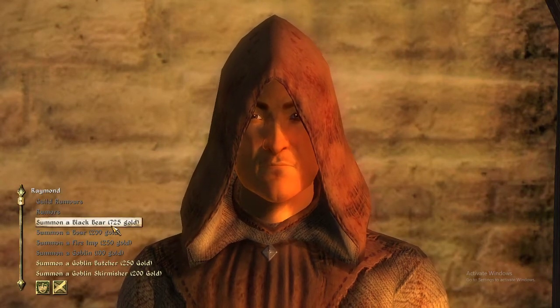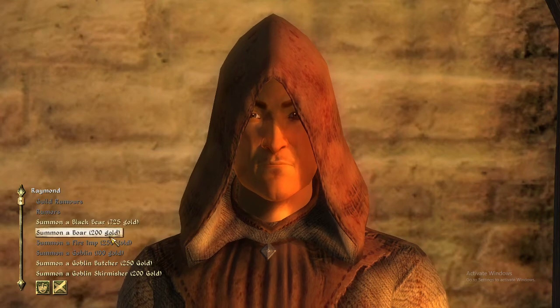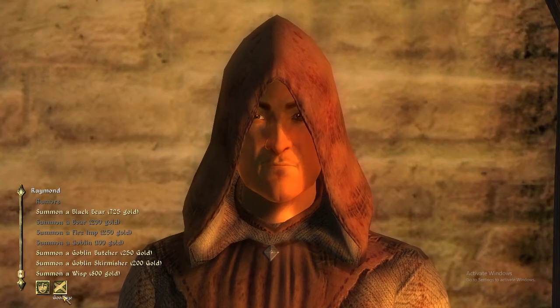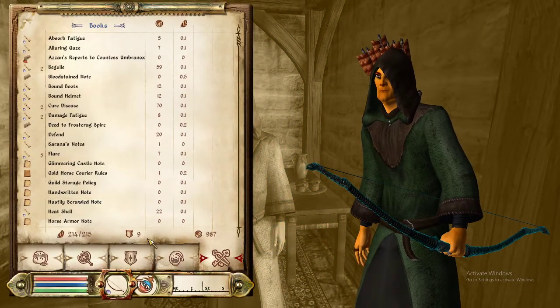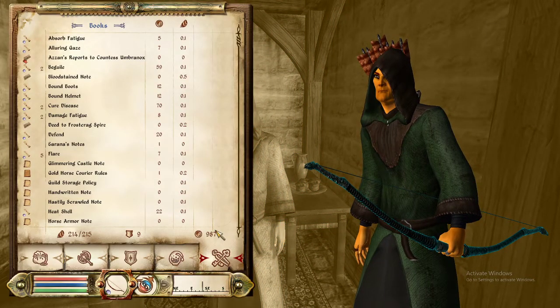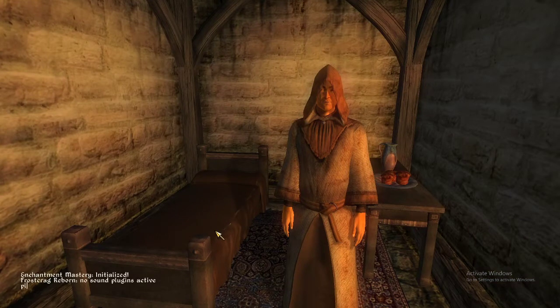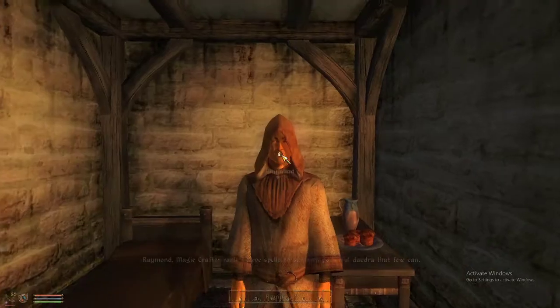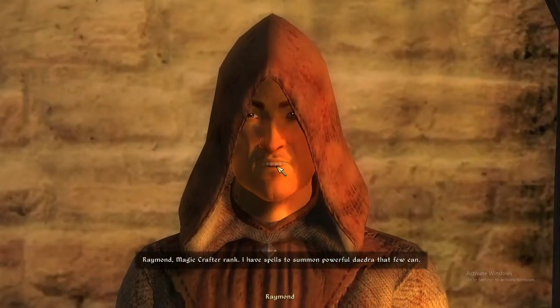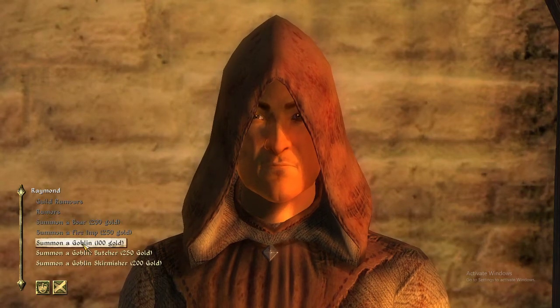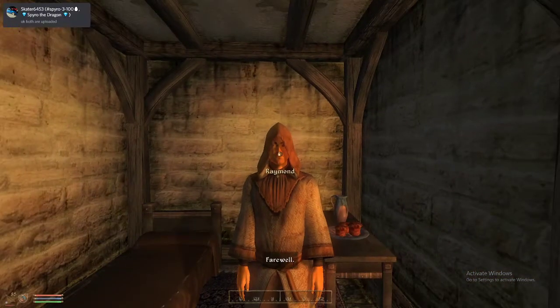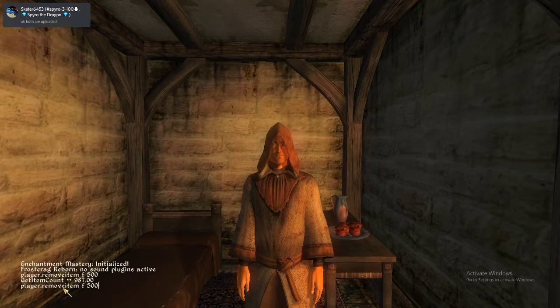Yeah, we can see here: summon a black bear for 725 gold, along with some of my other summon spells. Now, let me check how much gold I have. I have 987. So if, for argument's sake, I do this, player.removeitem f 500, remove item from me, I'll speak to him now, and you'll see that the summon black bear option is not available because I don't have enough gold.